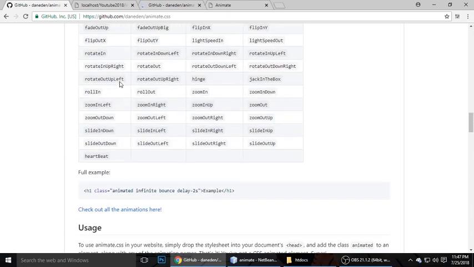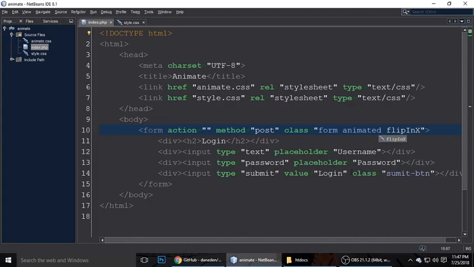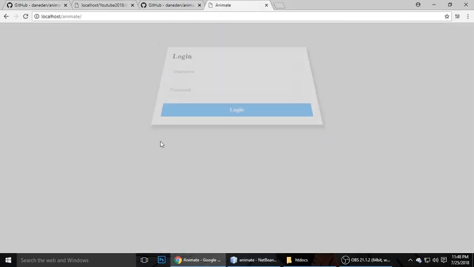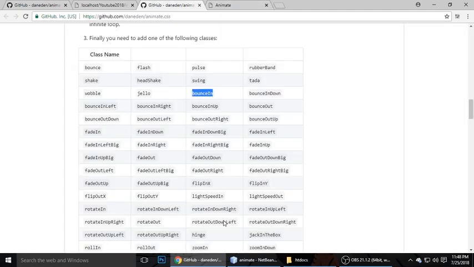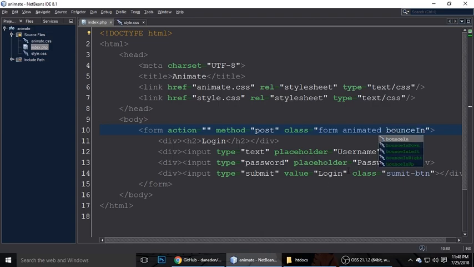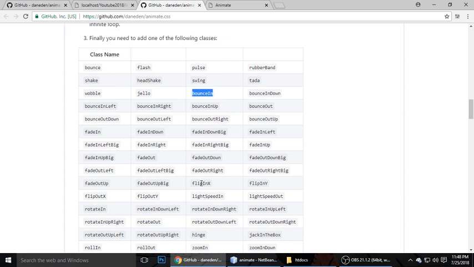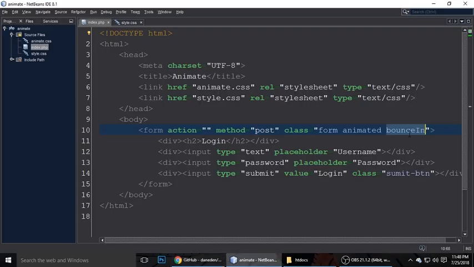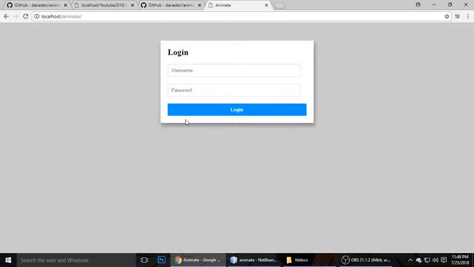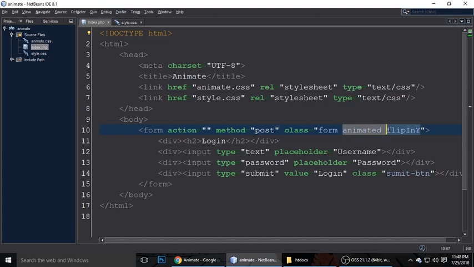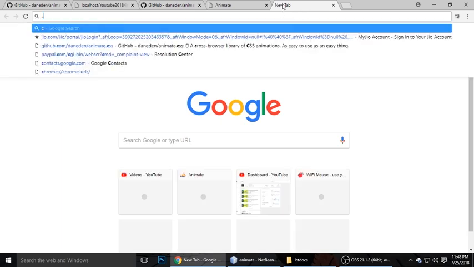that we need to animate. So let's copy flipX, or any name from animate.css. You can see it's flipX. Let's use bounceIn, so let's paste bounceIn. This thing we will also see using jQuery as well, so don't be confused about that. The animation is working fine actually. This thing we will also see using jQuery.